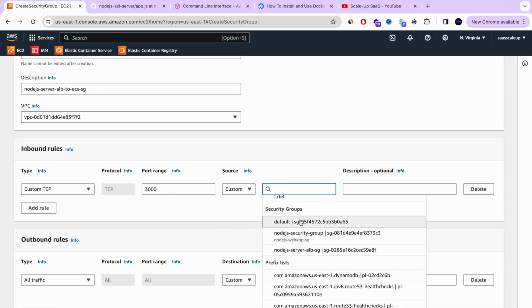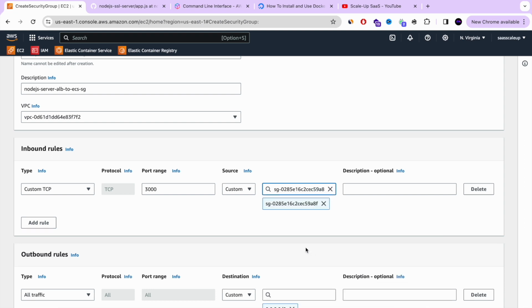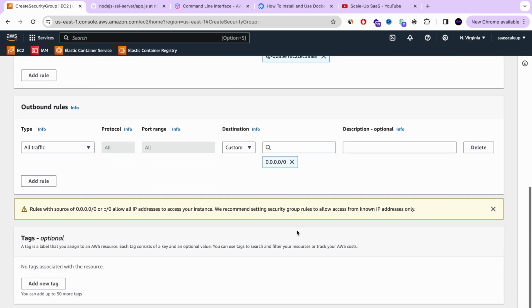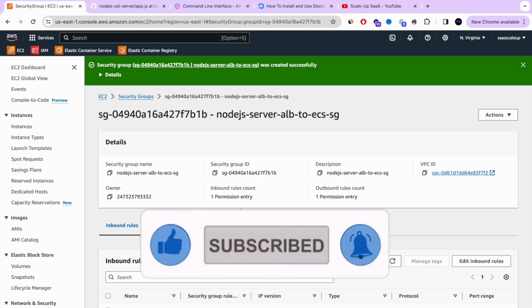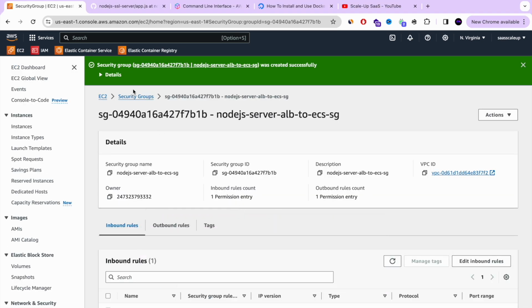this is the port we're gonna expose, and here we're gonna give access only to our application load balancer security group, and that's it. Let's create a security group. Perfect, so we created two security groups, and now we can go and actually create the AWS Elastic Container Service.